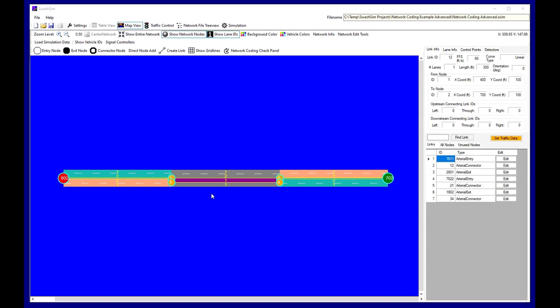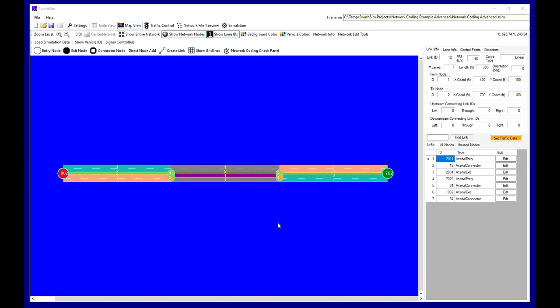So now you can see we have 2 separate links here. We have this link 1, 2, and it's just 1 lane, and then we also have link 3, 4, which is also just 1 lane. Again, remember to double check the connecting link IDs and connecting lane IDs after you perform a link split operation. And now I'm going to demonstrate one more use of that feature.